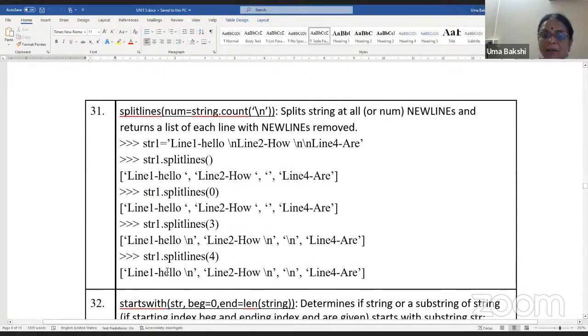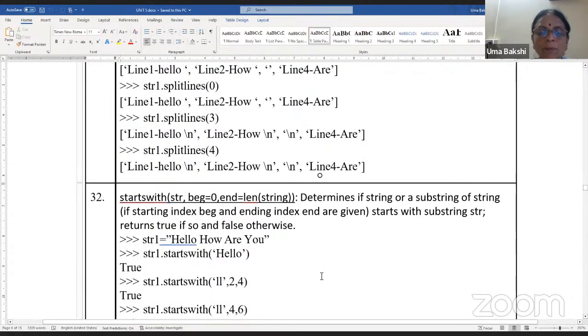Hello, the first line is hello. Second line, how, are, you. So in each line, it will give you the output. I'll show you once I finish this theory part in the document.